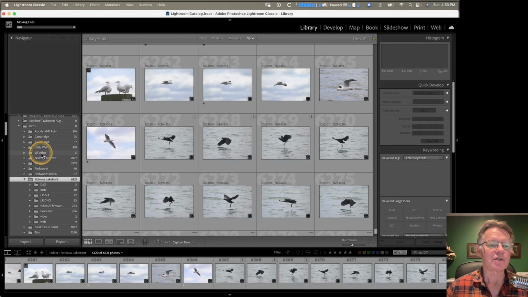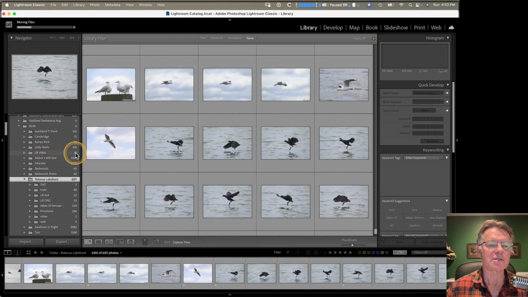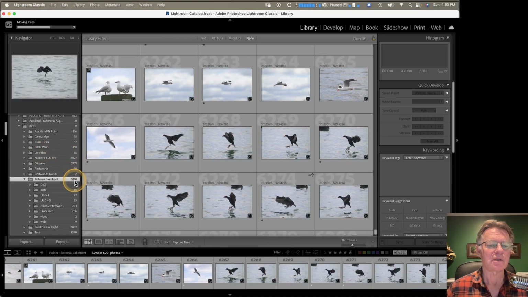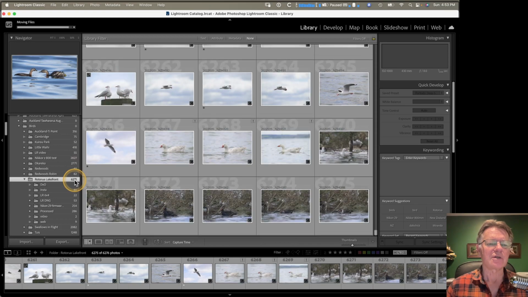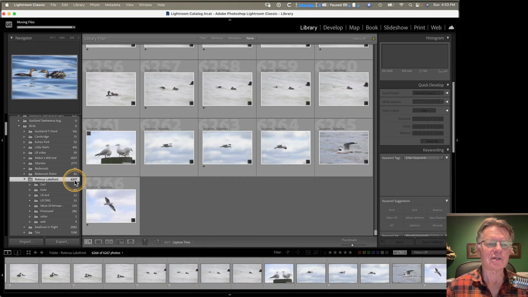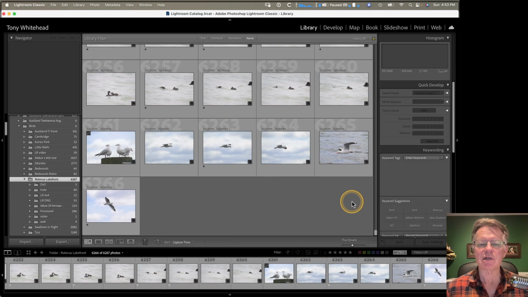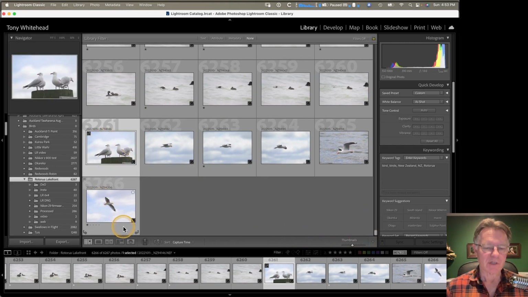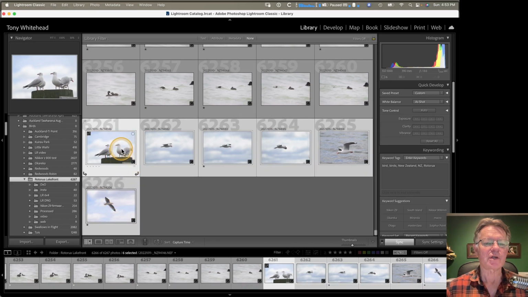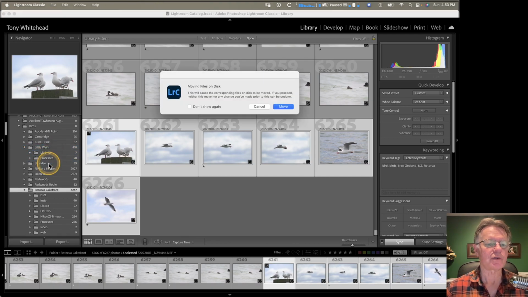You can see the Lightroom video folder appears and begins to become populated with files. The file count in the Rotary Lakefront folder reduces as those files are moved. So we can see now those files have moved out of here. I've gone and missed a few. So if we select those, again select the first, shift click the last, we can now grab these files and move them into the Lightroom video folder.